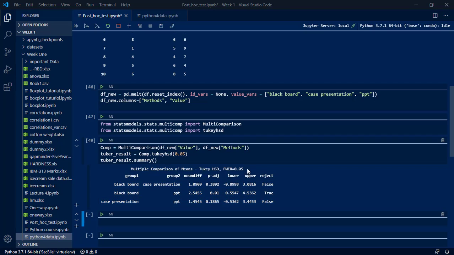From this post-hoc analysis, you can see that Blackboard and PPT are the only groups that had a different mean. That's why we reject the null hypothesis. You can see that the p-value here is 0.01, which is significant. But for Blackboard and case presentation, there is no significant difference in their means, and likewise for case presentation and PPT. So we can tell that it's Blackboard and PPT that have significant differences in the performance of the students.